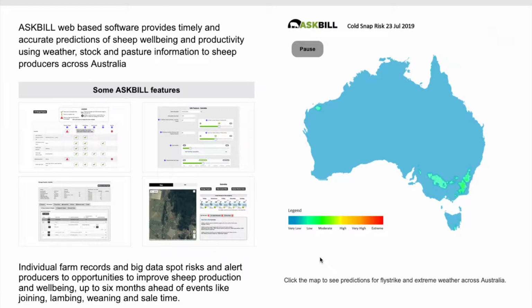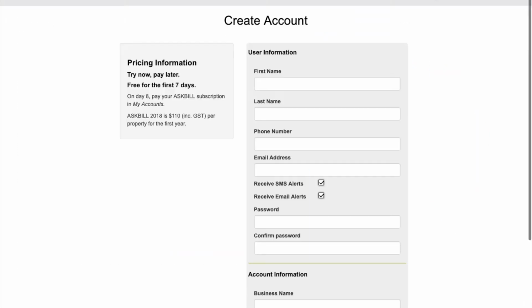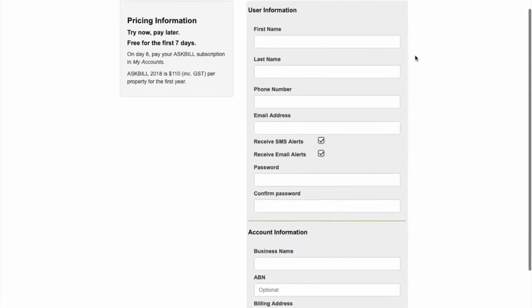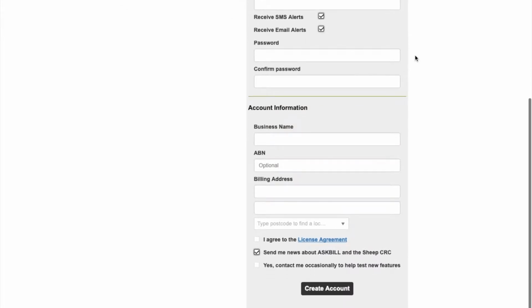Once the ASKBILL web page is loaded, go up to the top right hand corner and click on Create Account. It asks you to enter some information about yourself, and once you've done that, click on Create Account.